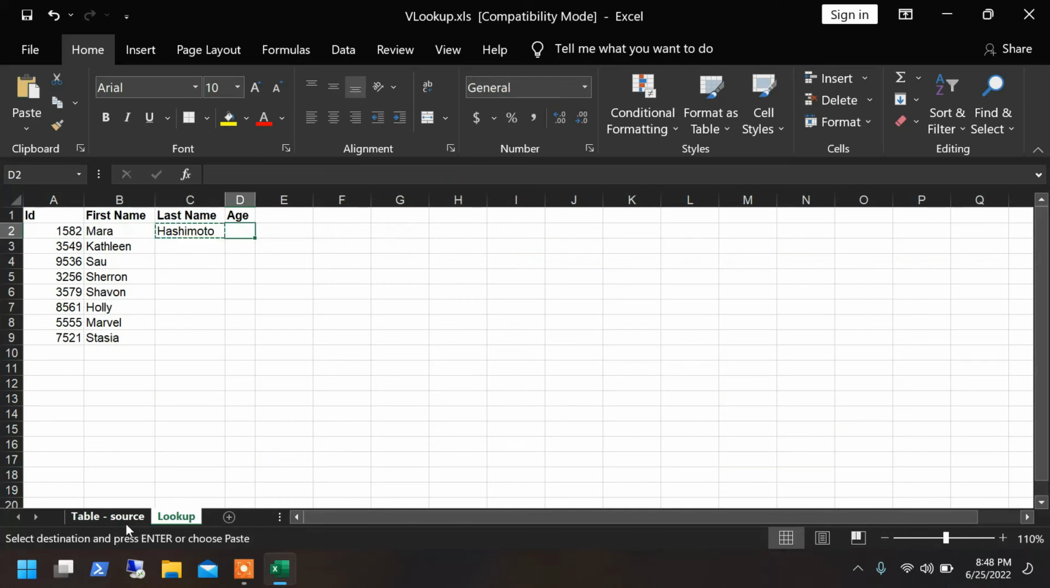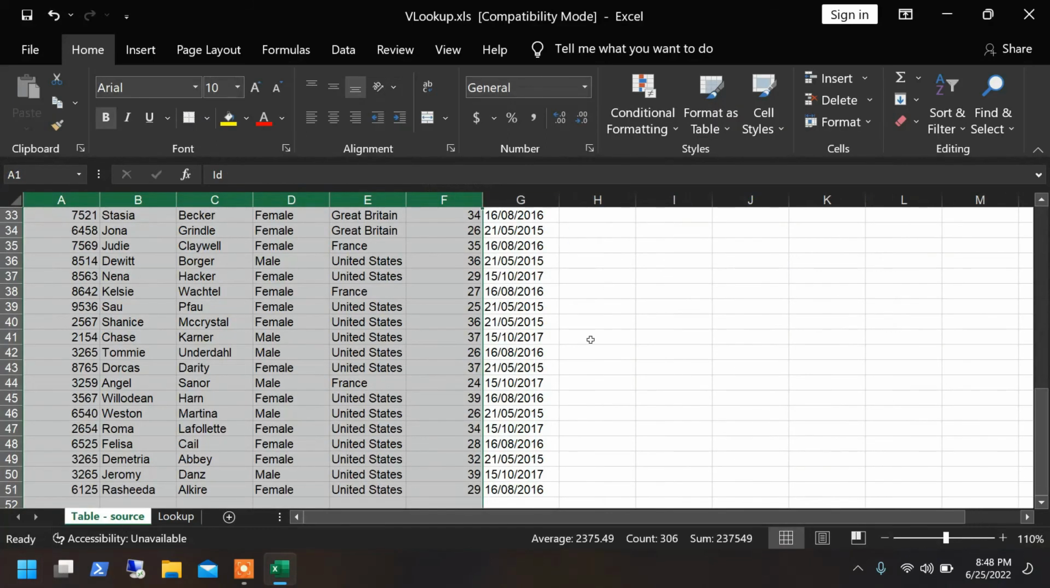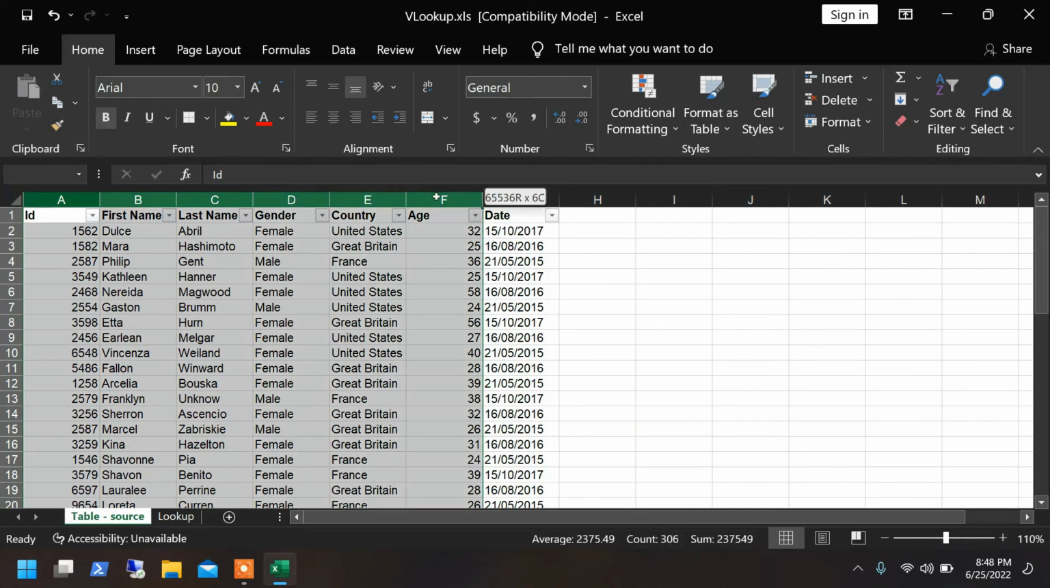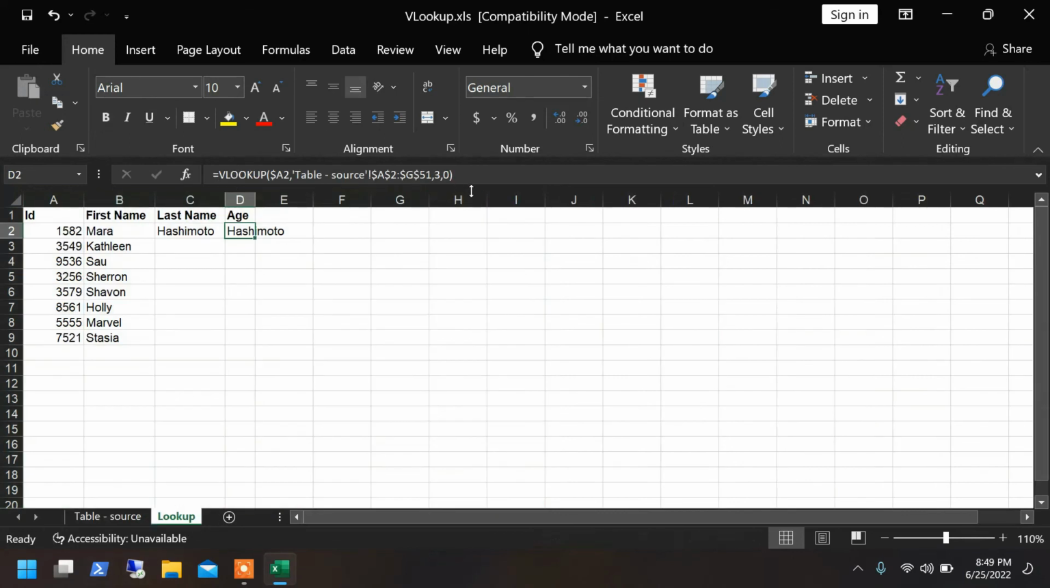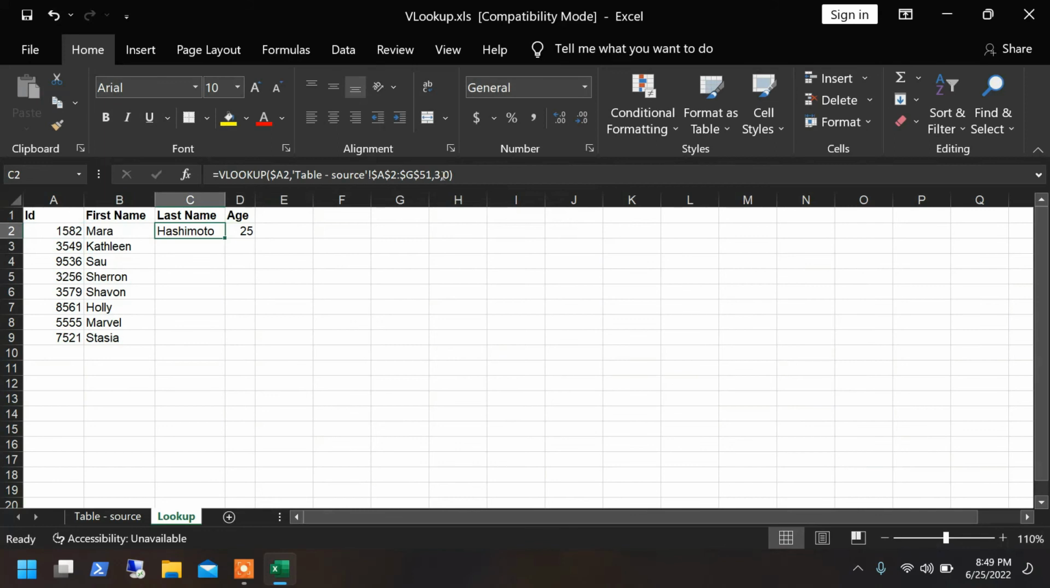Now you copy this formula and paste it here. Control C, Control V. Copy is Control C, paste is Control V. It's copied. Now when we go and edit this formula, age was in column 6. You go back here, column 6 is age, A, B, C, D, E, F, 6. So we edit this to column 6, enter. Here you go, it's given us the age.